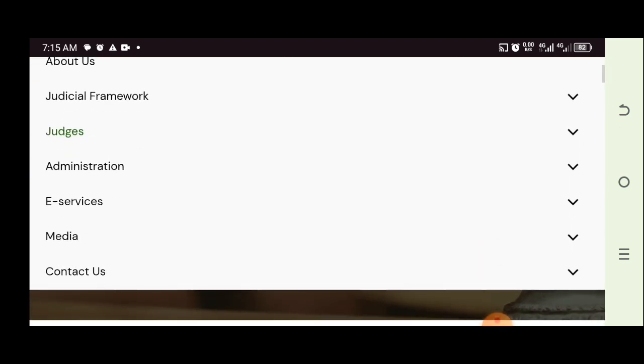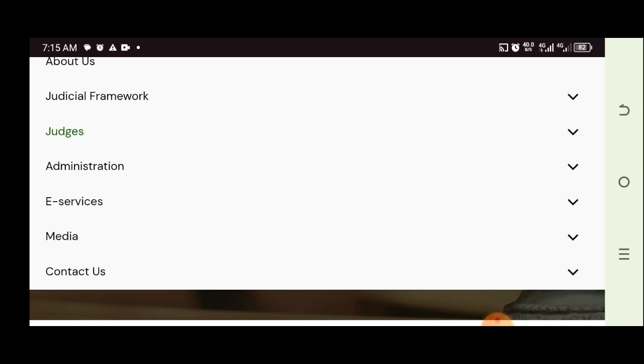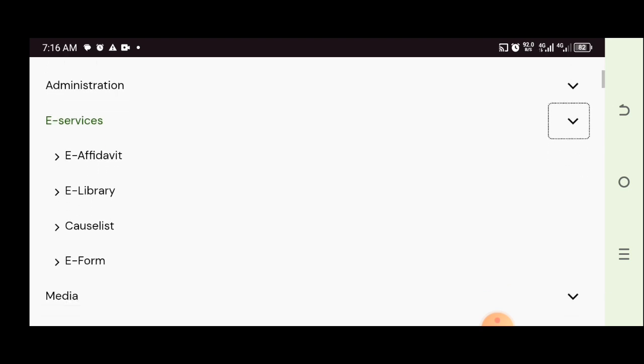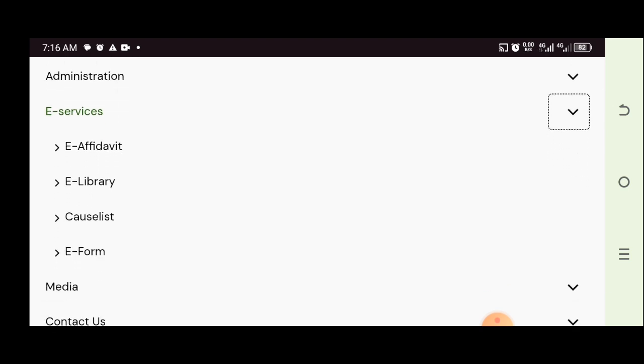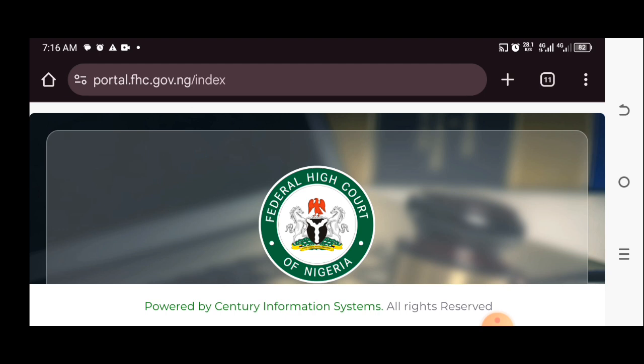So with the part where you see e-services, the next thing to do is tap on the drop down arrow that's close to it on that line. So I tap on that drop down arrow. It brings up more options under e-services. You see e-affidavit. That's where our affidavit is. So tap on e-affidavit, and then it loads up and opens up for us.